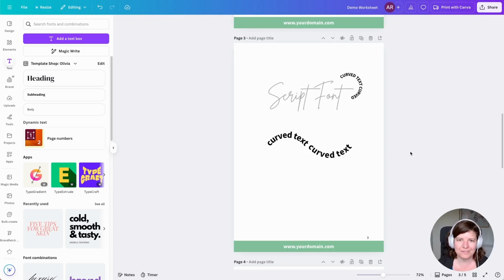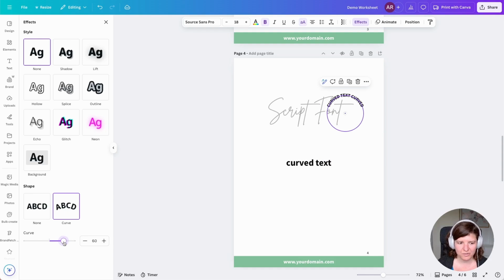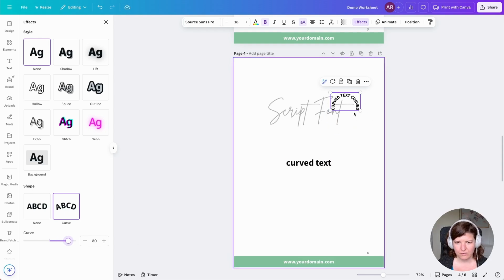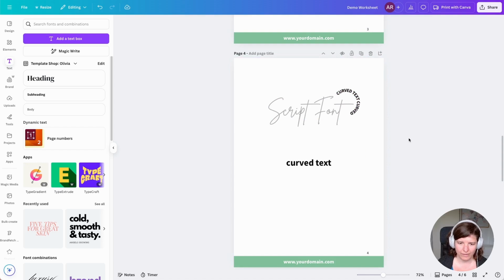For the final tip, just something that's fun and adds a bit of flair to your design. You can use Canva's Curved Text tool to make text that stands out. Select your text, click on Effects, and choose Curve. You can change how much the text curves to create a fun heading or a special highlight. Then you can rotate the text to put it where you want it.